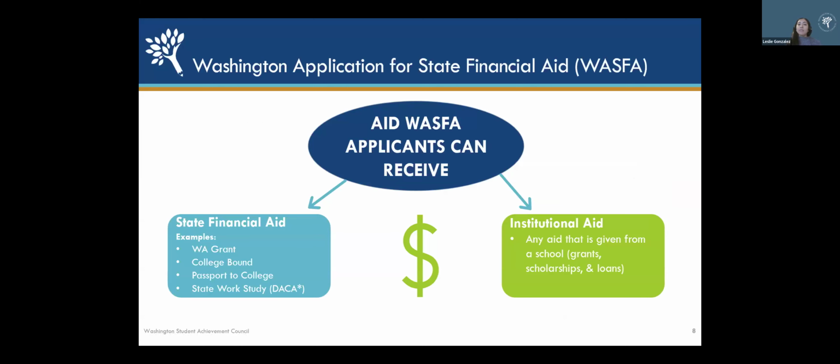And so the different types of aid that WASFA applicants can receive or be considered for are our state financial aid programs, which include our Washington College Grant or the WA Grant, College Bound, and Passport to College, as well as state work study for those who are eligible. And then additionally, students can also qualify for institutional aid, whether that be institutional grants or scholarships or loans that are given from an institution.